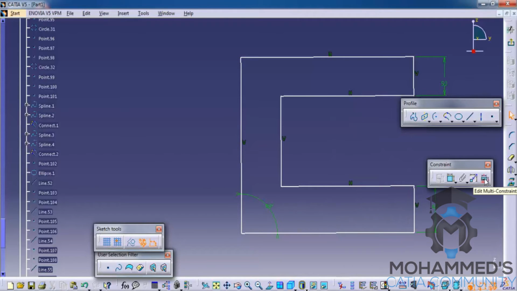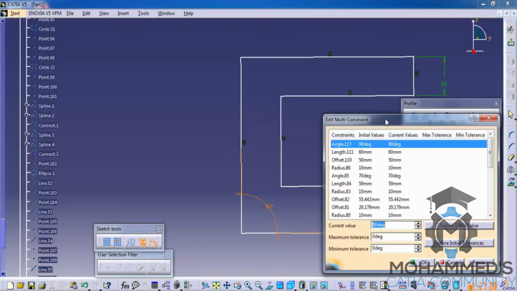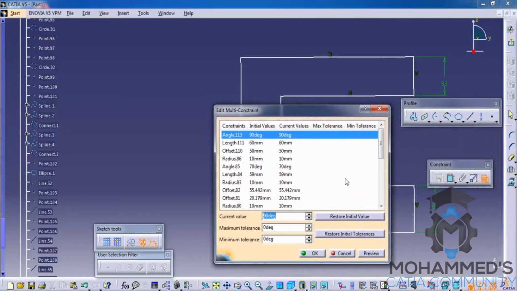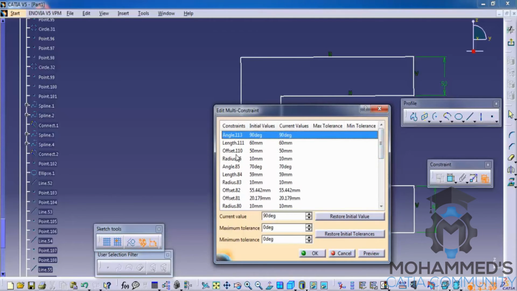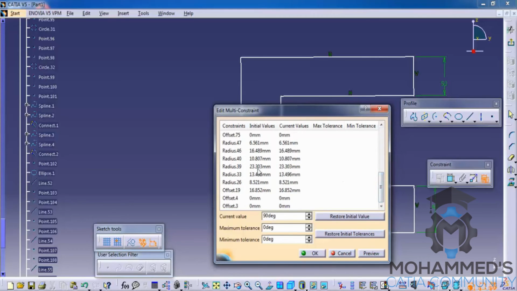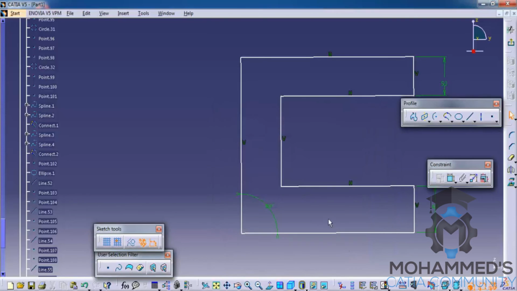We have another option called edit multi constraint. This can be used based on how clean you have maintained your sketch. So you have all the different constraints which you have created in this sketch, and if you have given proper namings for the different constraints and different geometries in this, then you will be able to track and change the dimensions at a shot in this window. So changing the names, I will be covering that option in the future.